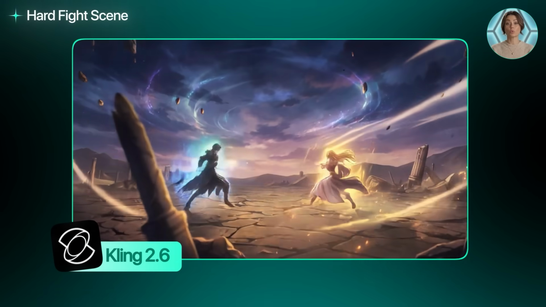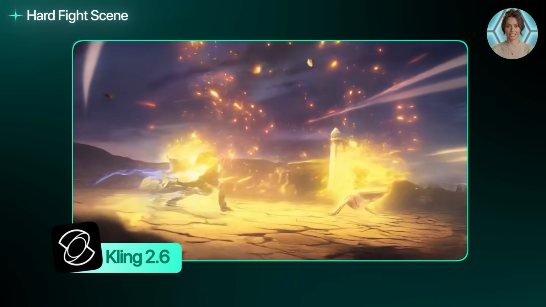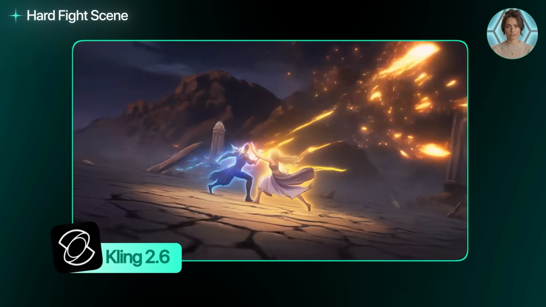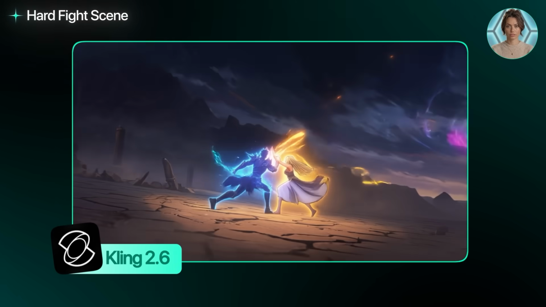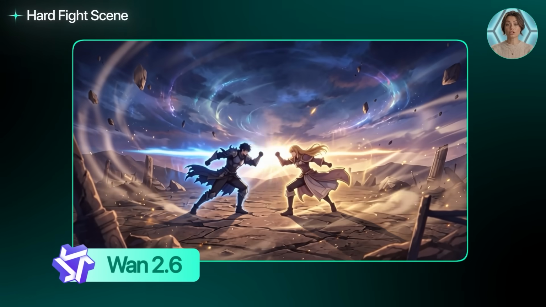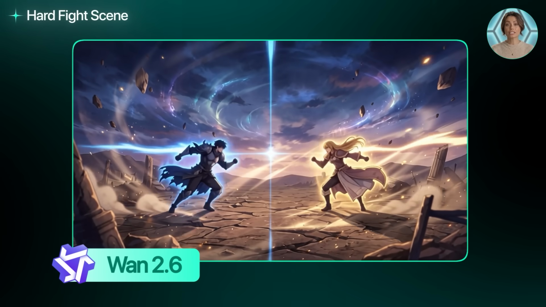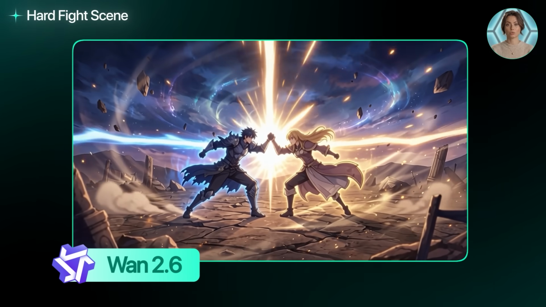Let's jump to Kling 2.6. I really like the camera movement here, and the fighting looks pretty decent. So far, Kling has the best results. Next is Wan 2.6. This result didn't follow the prompt at all, and the fighting is just laughable. Wan has been a big disappointment so far.